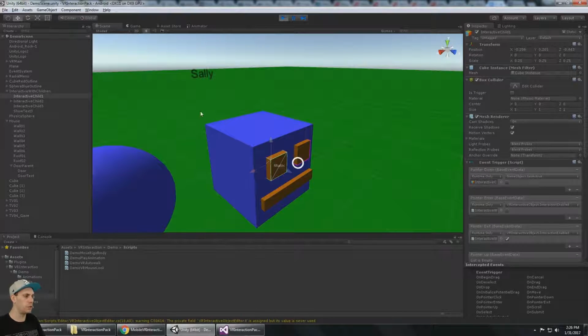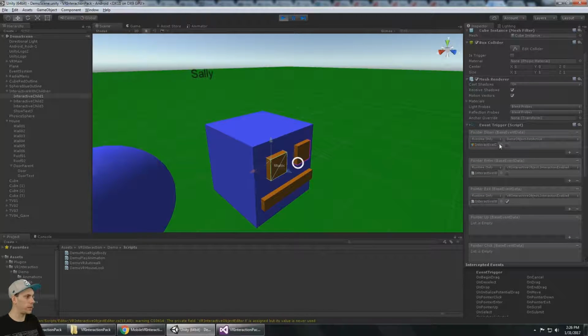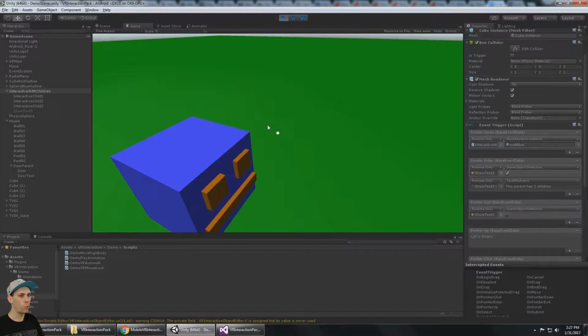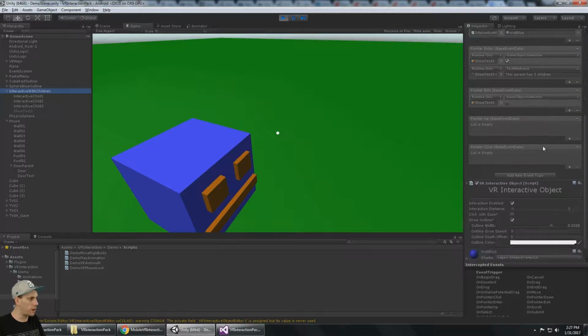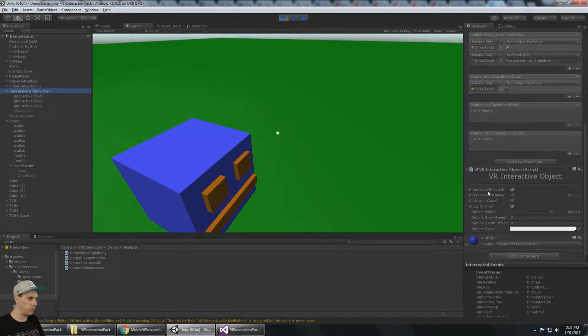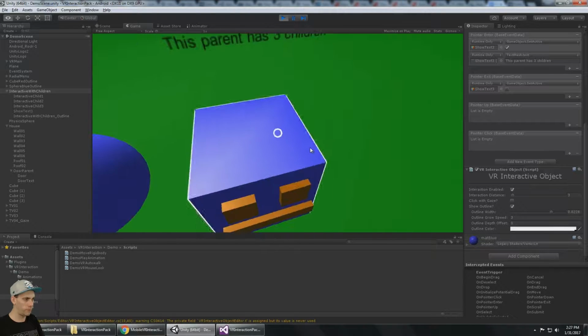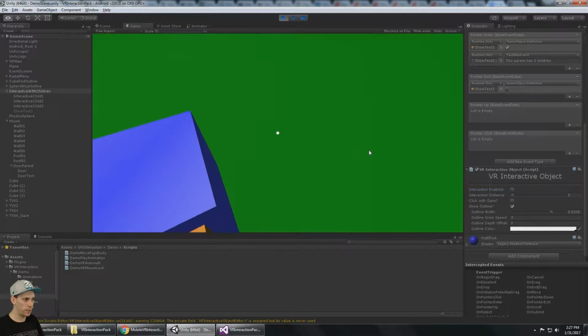So what we do here is, on the child, when the pointer enters the child object, it disables interaction on the parent object. So to explain a little bit better what exactly is happening, you'll see this interactive object with children is the blue box, and on the VR interactive object script, interaction is enabled, and that means I'm allowed to look at it and interact with it. Now if I turn that off, I can't interact with it at all.